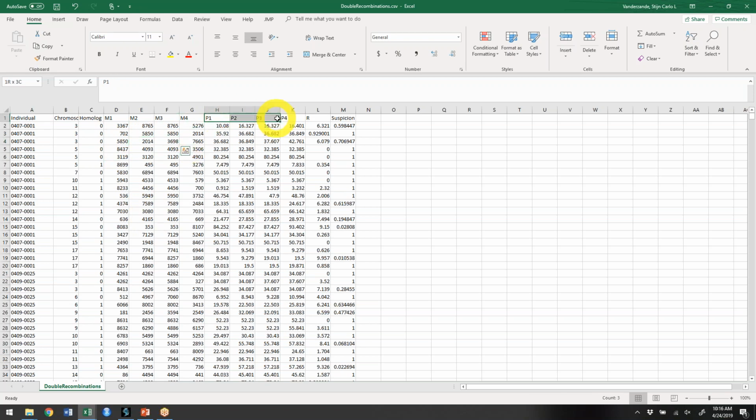And then P1 to 4 are the positions of these 4 markers. So we get a lot more positional information in this file. We don't necessarily get which individual, which parent it came from. So it's slightly different. And then this gives a suspicion level, saying how suspicious this is, and it goes from 0 to 1, and 1 means very, very suspicious.